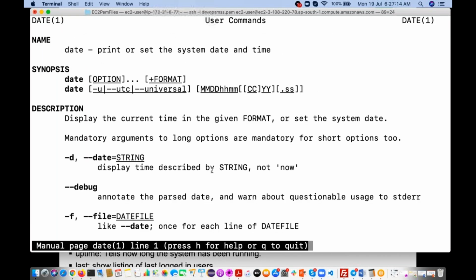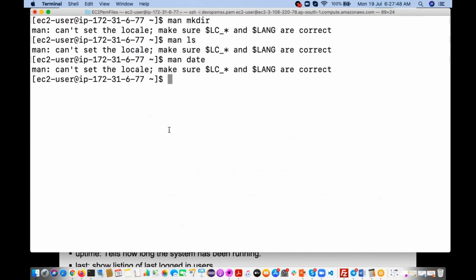Man date. See, print or set the system date and time. Okay, so it is going to display the timestamp also, or the time zone also. Using the date command, we are not able to set the time zone. If you want to set the time zone, you have to use the timezone command. Clear? See, using the date command, we can print the date and time, and you can set the date and time also. So if you want to come back, press the key.